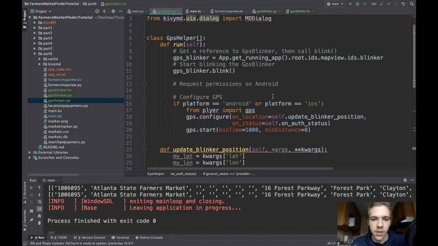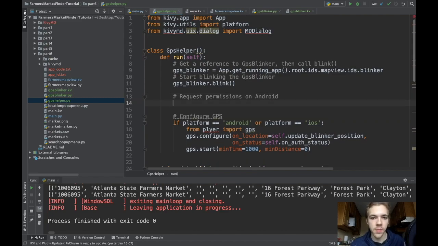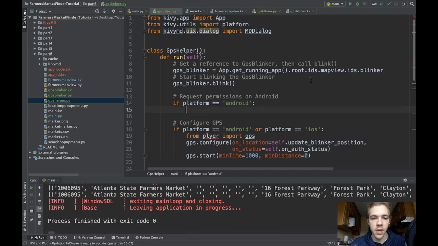And we are at the point where we need to request permissions on Android. Okay? To do this, we need to use a special module called the Android module. So first, let's check if we're on Android. If platform is Android, we're going to import a couple things. So from android.permissions, import capital Permission and request permissions function.